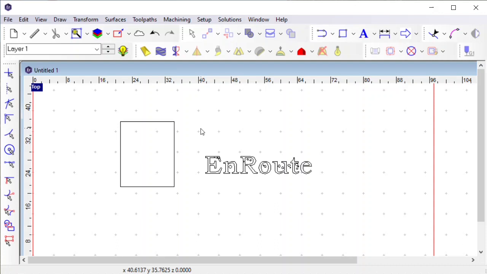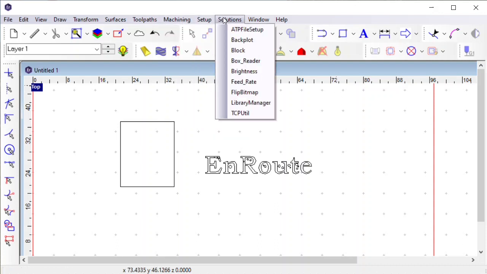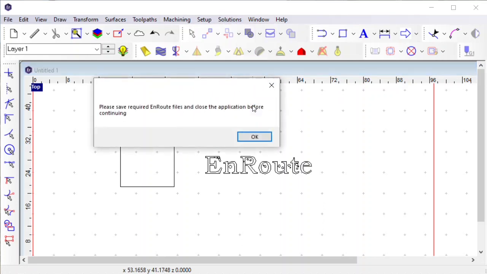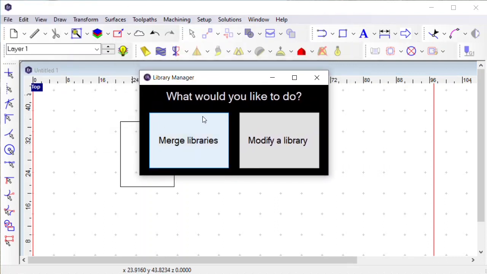Okay, just a couple more things I'm going to show you. This one actually came out in EnRoute 7, but if you're coming from an older version or you never noticed it before, we'll go ahead and bring it up because I've had a few customers ask me about something like this. This is under the Solutions tab and it's called Library Manager. It'll ask you to close out EnRoute before you click OK. And then it'll bring up a separate box. So this is kind of a separate program, but accessed through EnRoute, if that makes sense.